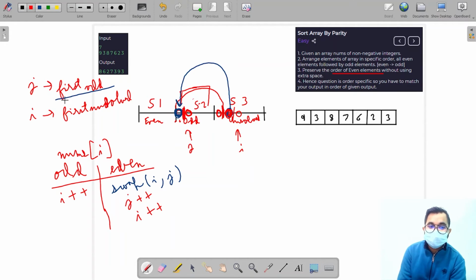J is going to represent the first odd number, I is going to represent the first unsolved number, and whenever I encounter an odd number, I will just increase I. Okay, that's what we did in this part. And if I encounter an even number, I'm going to swap I and jth element, and I will increase the j pointer, and I will increase my I pointer also.